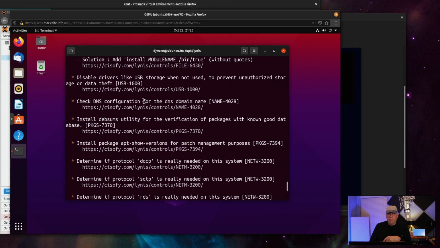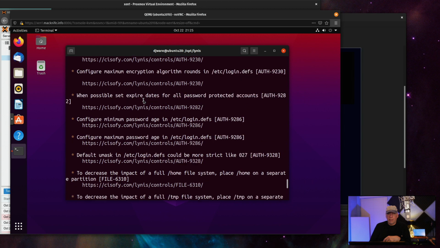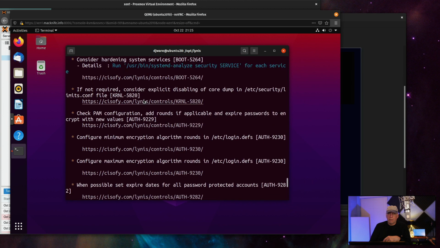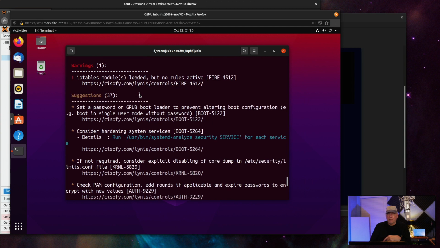Yeah, we've got protocols turned on that should be off. We need to disable some stuff in the kernel. We need to get our password ages. We need to set our encryption schemes a little bit harder, make them a little bit finer. And we need a password on the GRUB menu, which is for a VM. That's ridiculous. And then iptables is loaded, but no rules are active, of course.